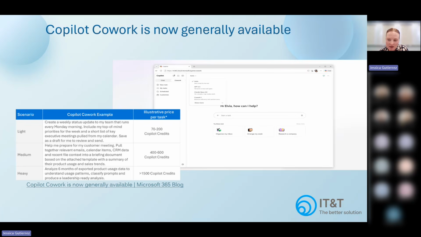Copilot helps you create content, if you want to think about it this way, and Copilot Co-work can coordinate and complete multi-step work on your behalf. For example, instead of asking AI to summarize a meeting, you could ask Co-work to prepare a client briefing, pull information from emails, meetings, and documents, and then present it as the finished report.